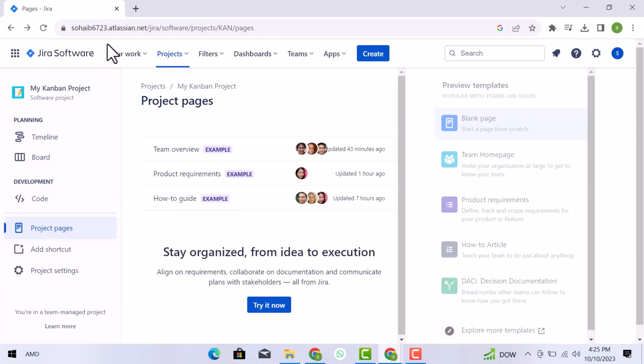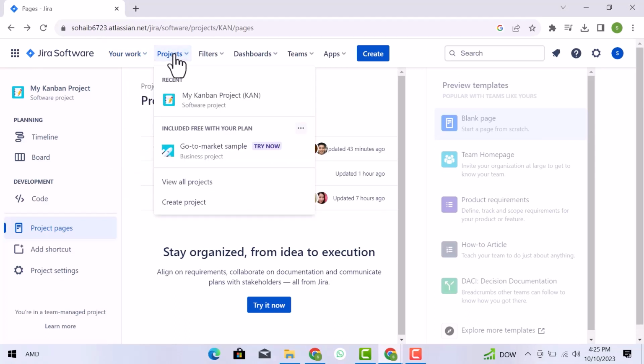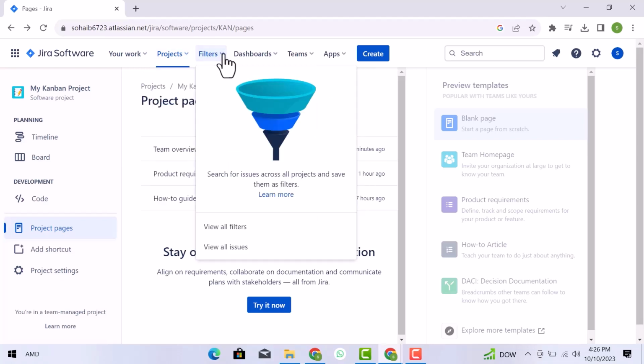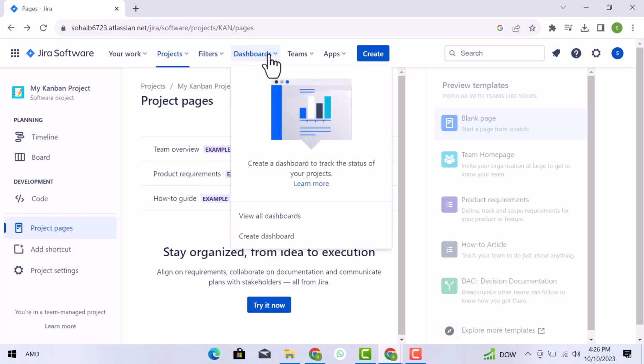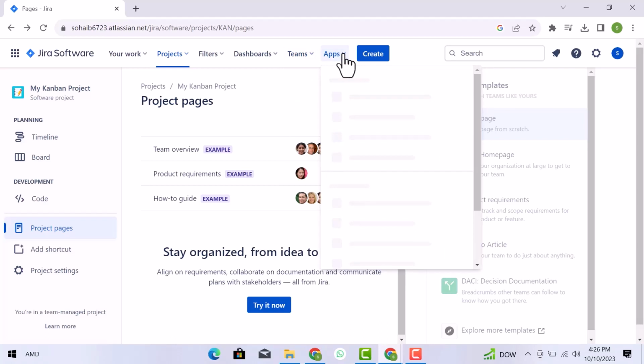If I go to the top navigation panel, in your work, assigned to me, recent work, and on board projects. In the project, you can view all your project details or create a new project. You can apply a filter to sort out data of your projects or issues. Here you can create a dashboard to track the status of your projects. In the team, you can invite people to share links or create a team by yourself. In apps, you can see the recommended tools for your team.